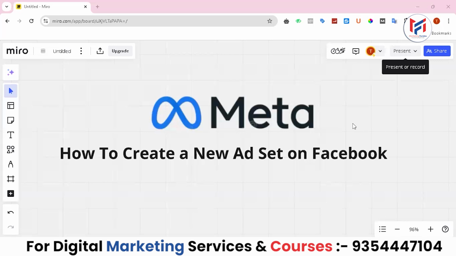In an ad campaign, as you know, in Facebook ads we have 3 levels. One is the Facebook ads campaign level, another one is the Facebook ads ad set level, and then the Facebook ads ad level. So let's get started.